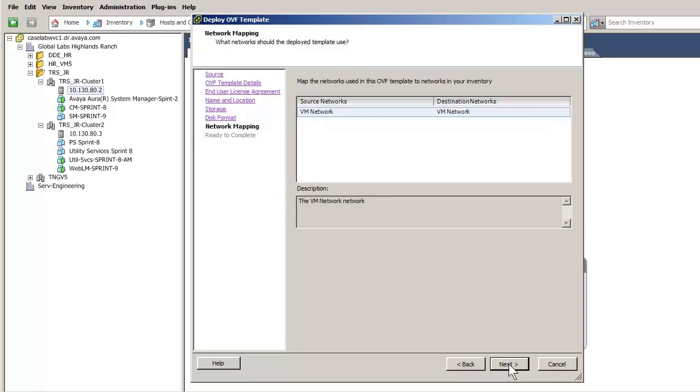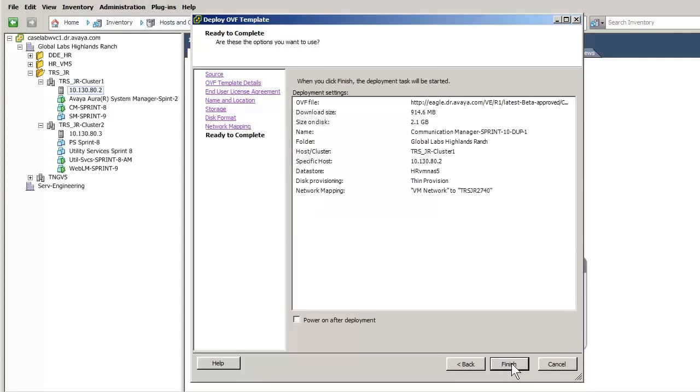The Communication Manager Duplex install requires two interfaces to be set. There are the Management Interface and the Duplex link. I have selected the Management Interface. The duplication links discussed earlier will be selected after the initial OVA installation completes. I have pressed Next to go to the summary screen.